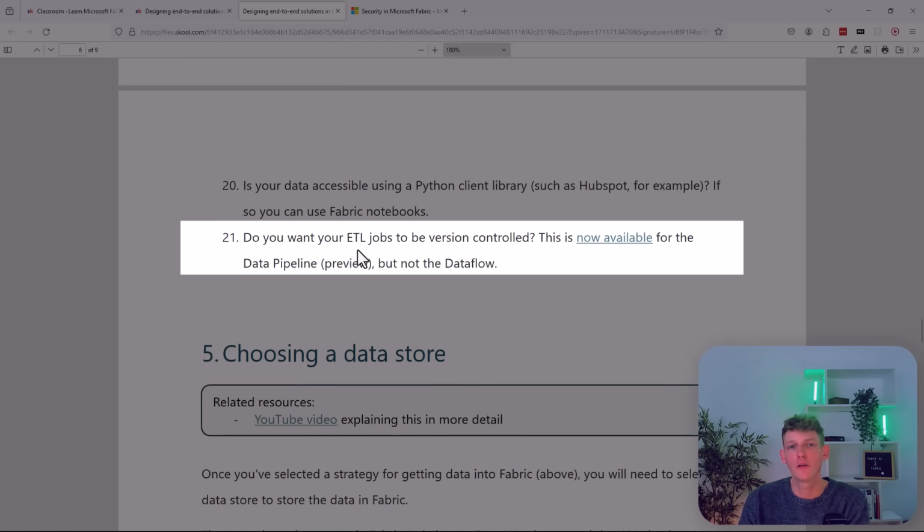Now the final one I put here about getting data in is, do you want your ETL jobs and items to be version controlled? This is now available for the data pipeline, and I've linked to where you can learn more about that, but it's not currently available with the Dataflow. So if you want to be really tightly version controlled on your ETL stuff, it's possible now with your data pipeline. Dataflow, I'm sure, will come in the future. Notebooks, you can also version control as well.